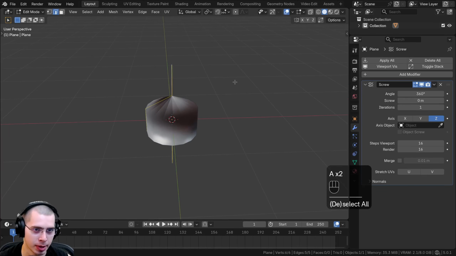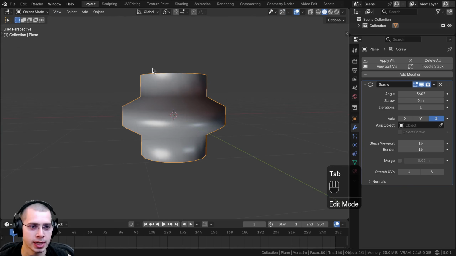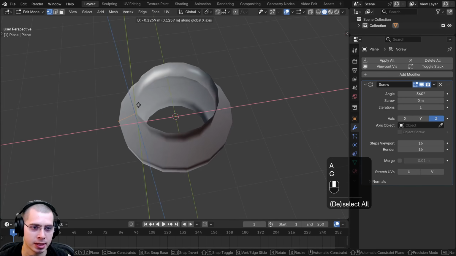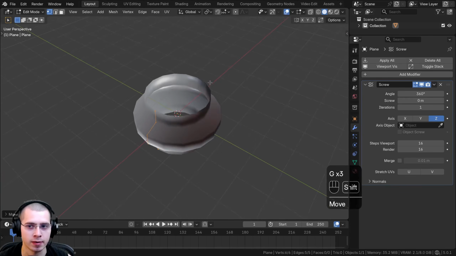If I select the mesh and hit G to grab and move it on the x-axis, you can see I can move this out, and now we have this shape here. So in edit mode, if you select the mesh and move it away from the origin point, that's going to change the size of that circle.